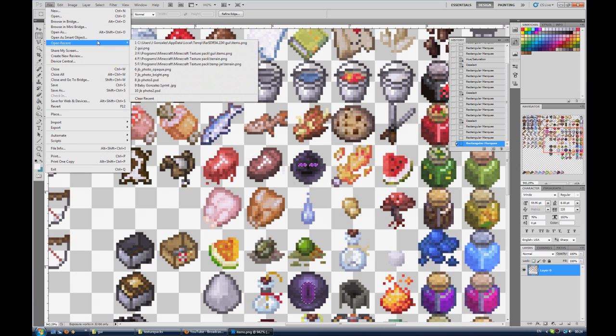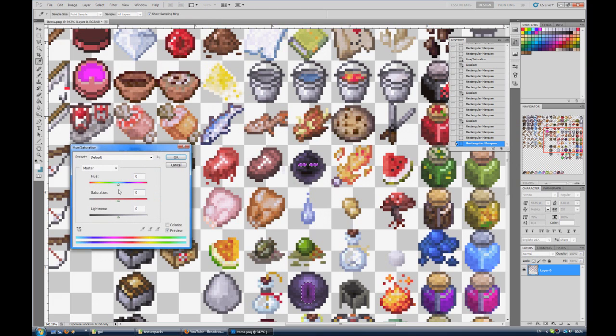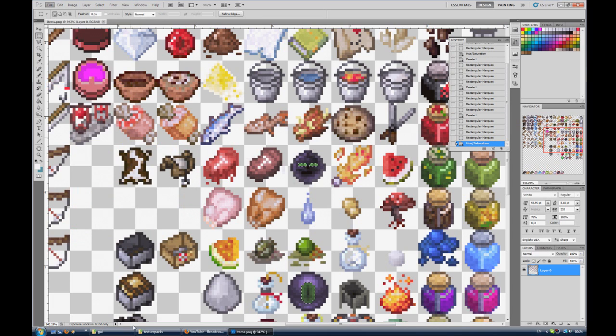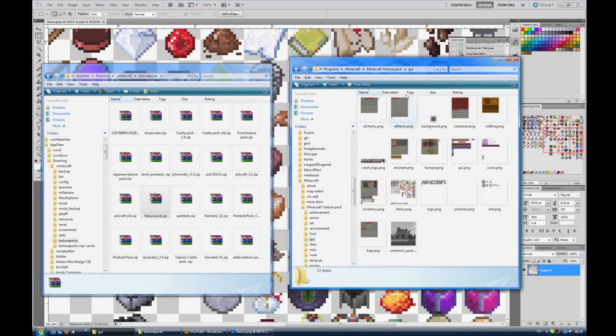And you go to Image Adjustments, Hue Saturation, tick the Colorize box, and then you can actually slide these around until you're happy with the color. I think that looks, yeah, that looks about right. So now you save this. Go to the texture pack file, you will. That was my crappy impression of Yoda.